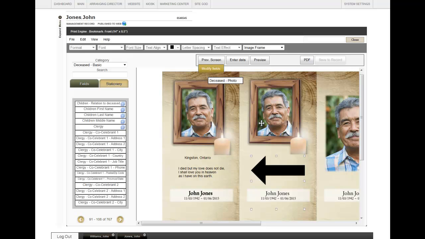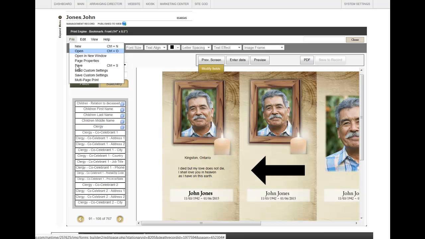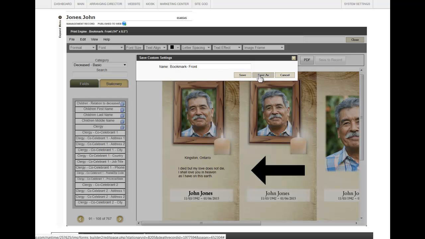Once you've made all the changes that you would like, click on Preview. You would then click on PDF to create a PDF document for saving or printing, and then you can also save to your record. When complete, click on File and Save. If this is a template that you would like to use on other records, select File, Save Custom Settings, provide a name for the custom setting, and then Save As, and then click on Save.